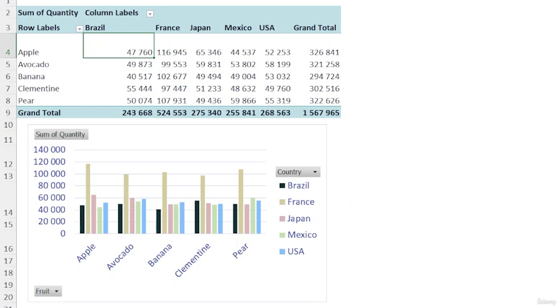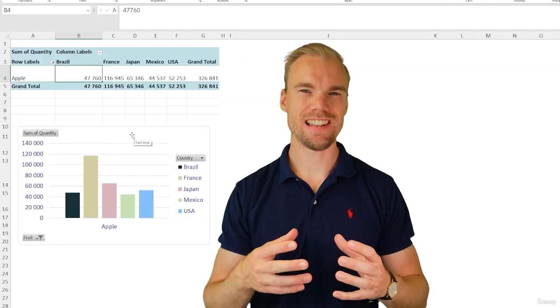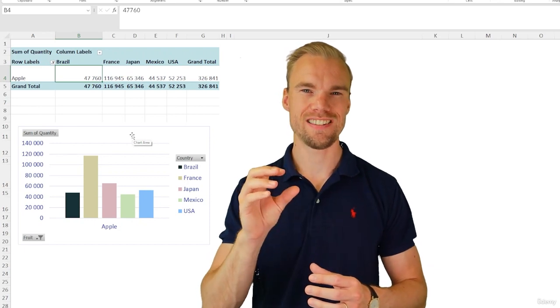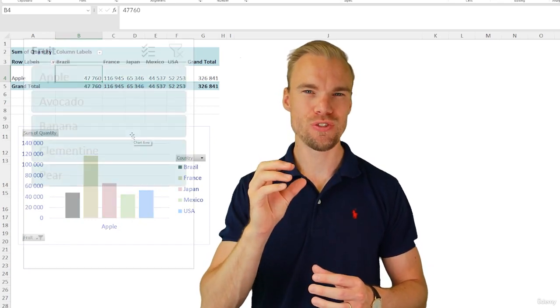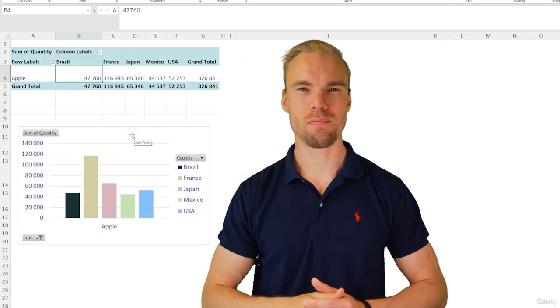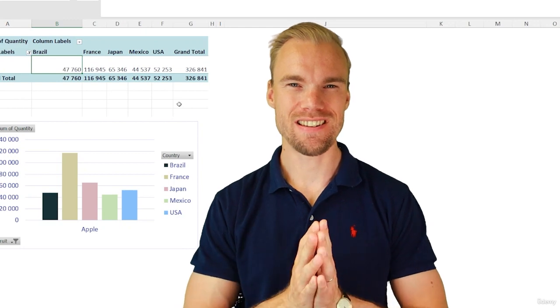Let's say here, for example, that we want to see only the apples. We change the pivot table to only include the apples. And here you can see that the pivot chart also updated to only visualize the apple. If you use slicers, that will affect the pivot table, but also the pivot chart. Let's move on to how you create a pivot table and the best tips and tricks.